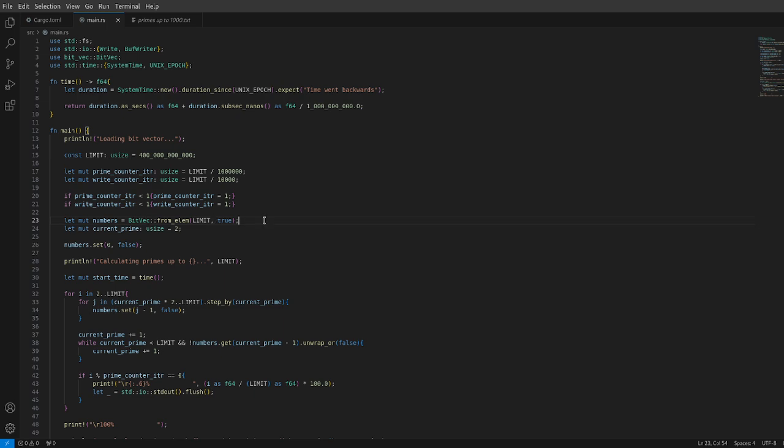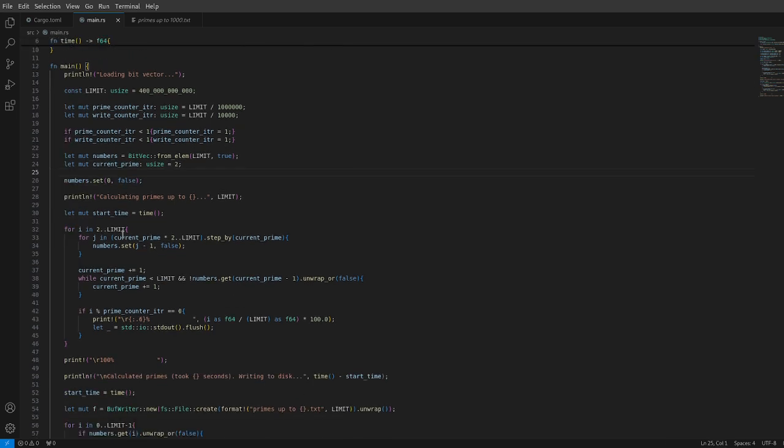So you have a list of bools, basically, as bits. The value says if it's on or off, so if it's a prime or not a prime. By default, they're all primes. The current prime is 2 because 1 and 0 are not prime, and this is setting 1 to not a prime. And so it starts here.